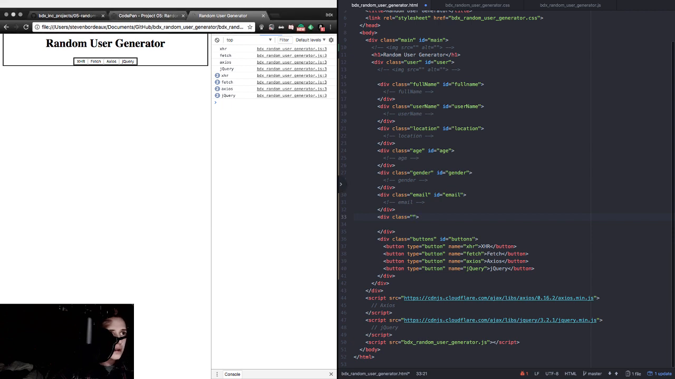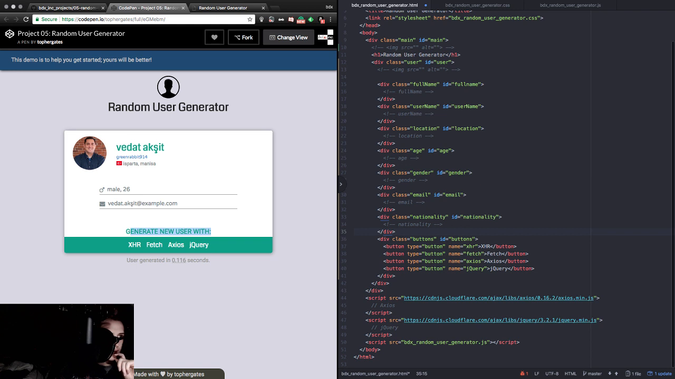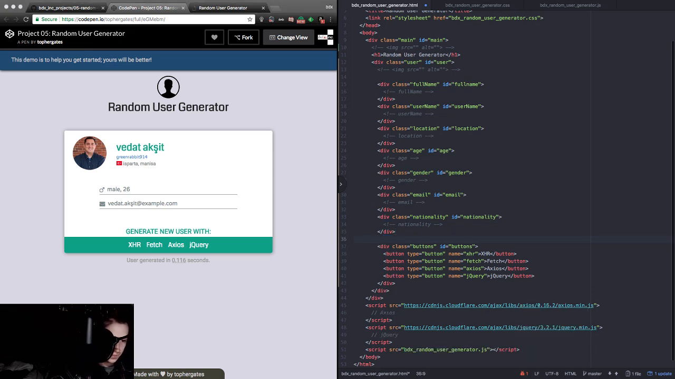Class, nationality. ID. There we go. Okay, we've got that. We could add the following: generate new user with blank, blank, blank. Well, we'll definitely have generate new user. And I guess we want "with" to indicate that they can choose which option they'd like. So that's fine with me. Generate new user with the following.